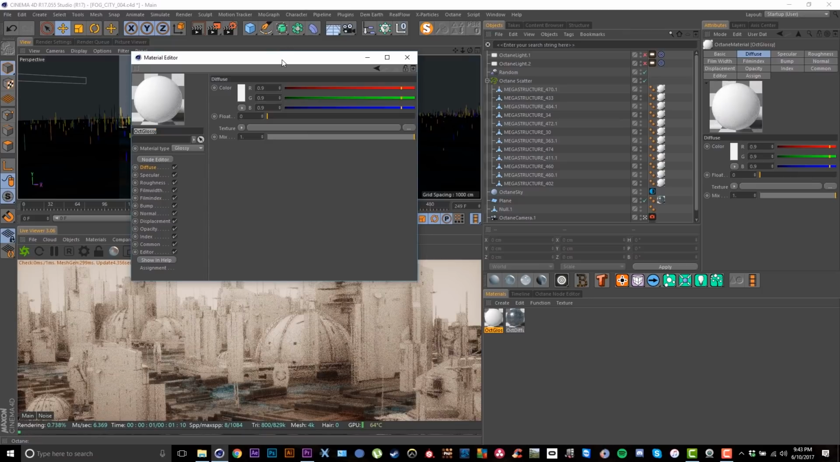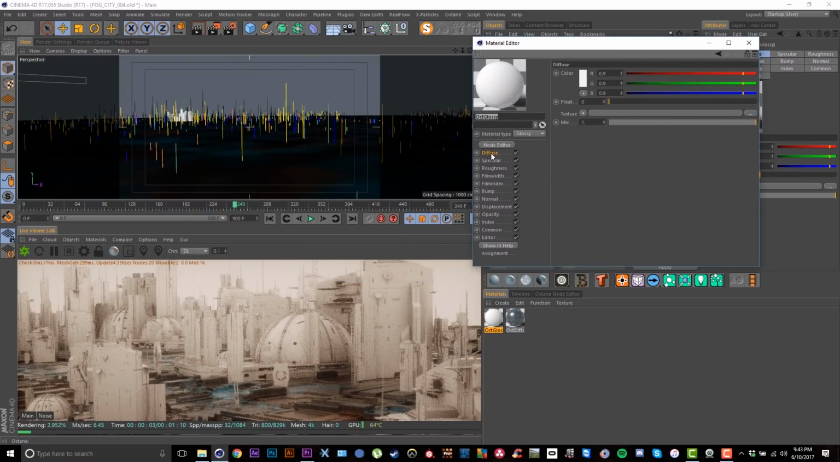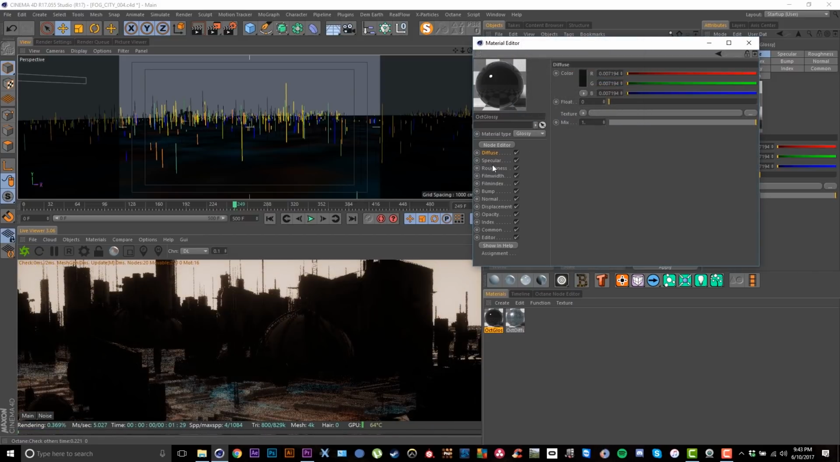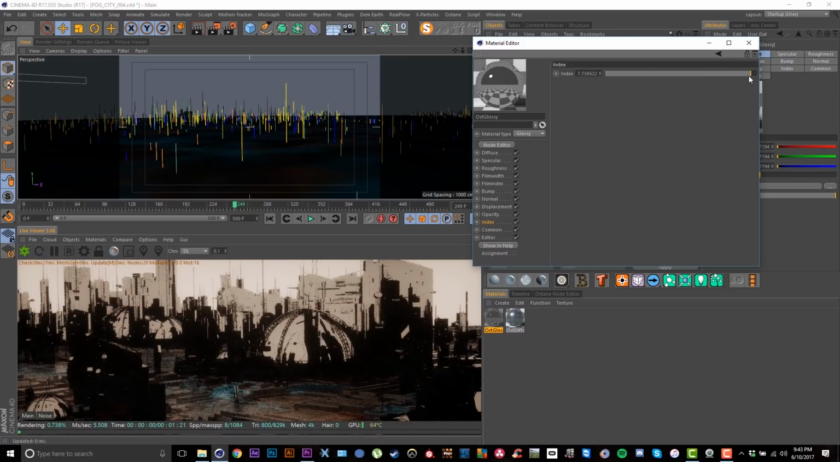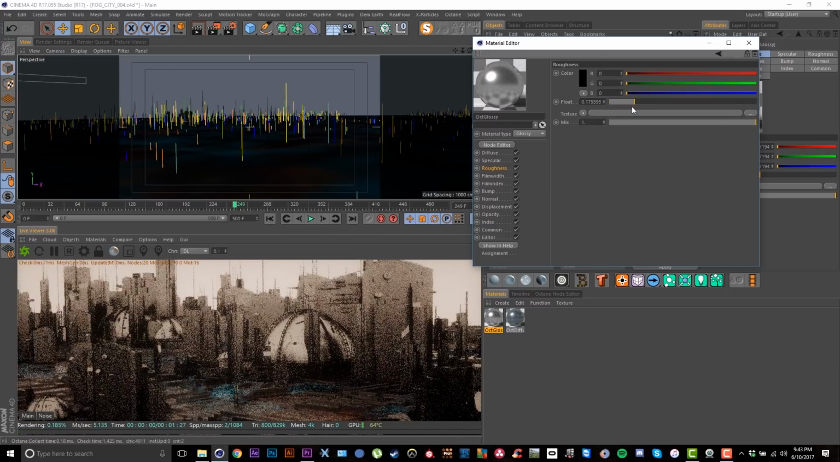All right, so let's jump into this texture, and I want to create something metallic looking. So what I'll do is take the diffuse almost down to black. I'll come to the index, which is the index of refraction, and boost this up to something like 5 or 7 or whatever, something a lot more reflective. And then I'll take my roughness up a little bit here. And that's looking kind of metallic.